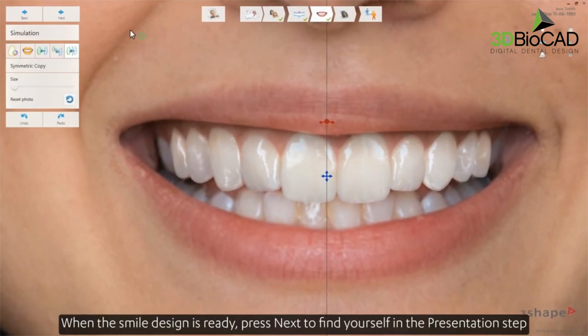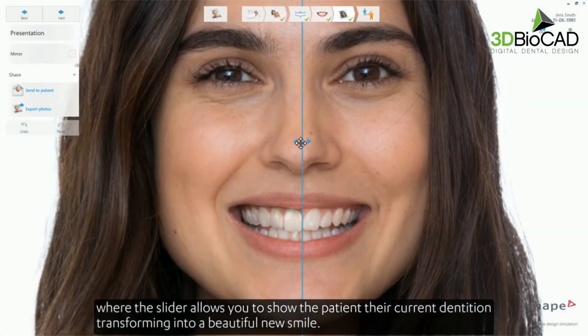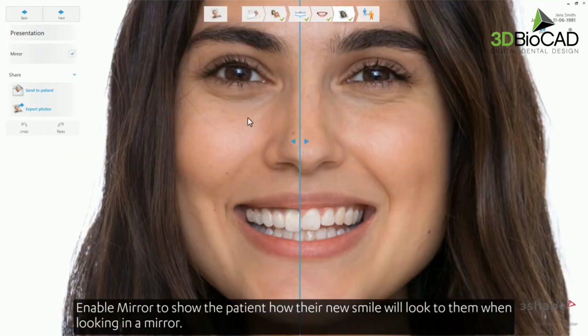When the smile design is ready, press Next to find yourself in the Presentation step, where the slider allows you to show the patient their current dentition, transforming into a beautiful new smile. Enable Mirror to show the patient how their new smile will look to them when looking in a mirror.